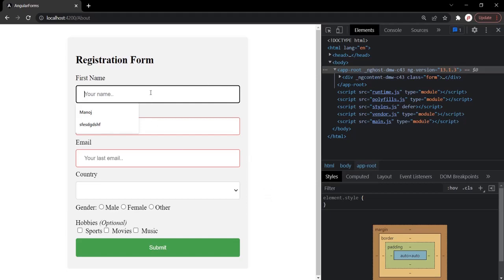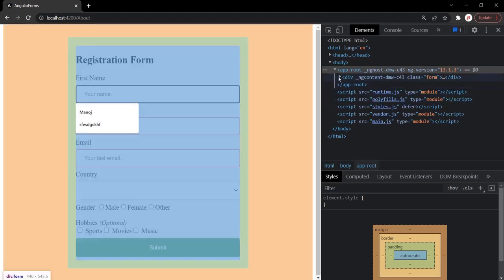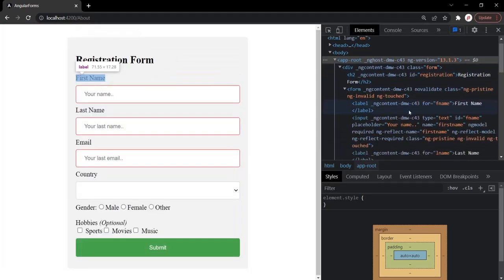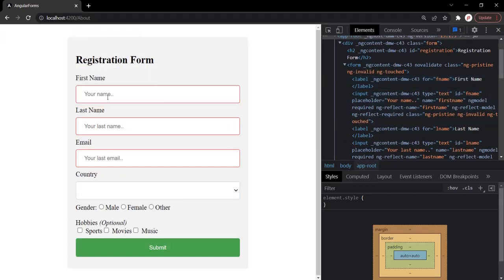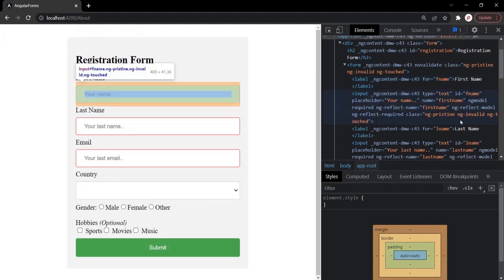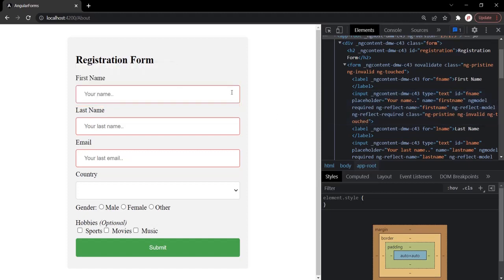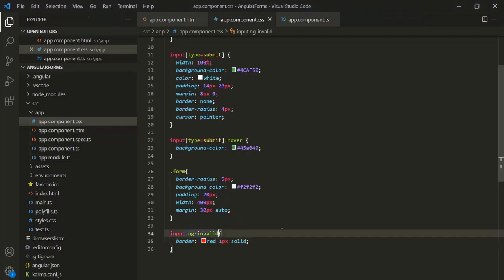Currently we have touched this input element. If we expand this div element and go to this form, you can see that since we have touched this first name input element, this ng-touched CSS class has been added on it. So we can make use of that. Here, let's also include dot ng-touched. We want to set the border to red color when the form control is touched and when it is invalid. Okay, so let's save the changes.